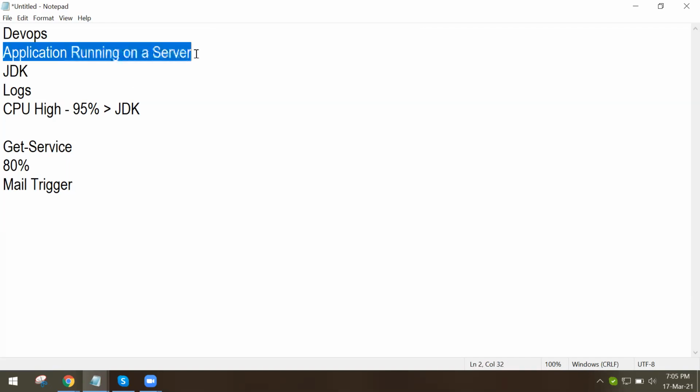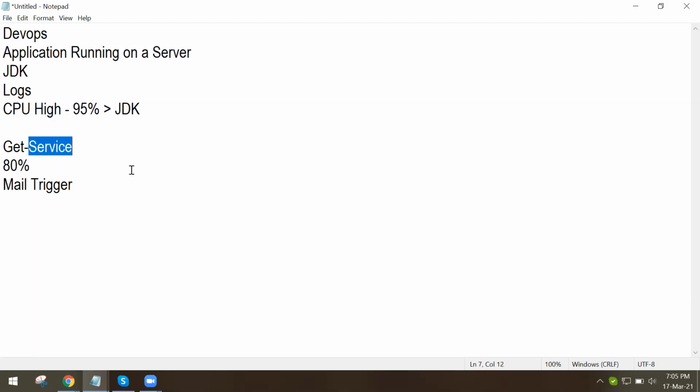We are running some application and the JDK is running, and when you see the log, the JDK is more than 95%. Then you're saying Get-Service. Do you mean Get-Process or Get-Service? I'm not sure about that. From Get-Service or Get-Process, we will get the JDK.